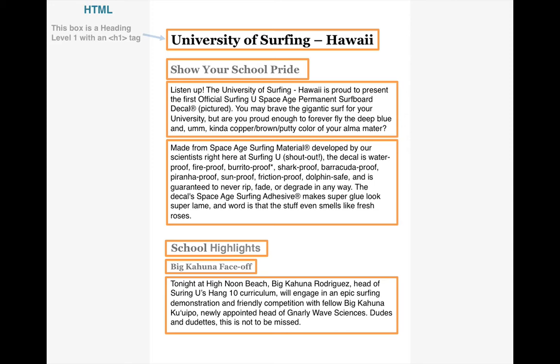So if we look at our first box up here, HTML comes in and says, this box isn't just an anonymous box, it is a heading level 1 box. And to denote that, I'm going to use an H1 tag to say all the content inside of this box is a heading level 1. That's how it preserves the structure of that content.